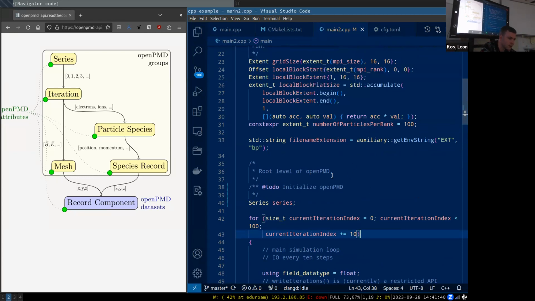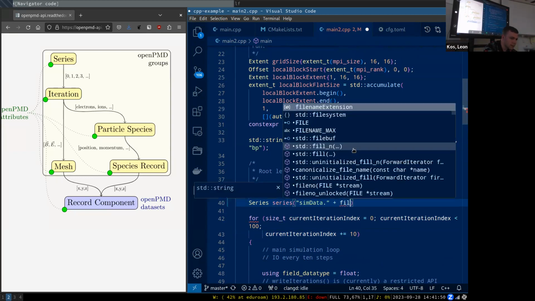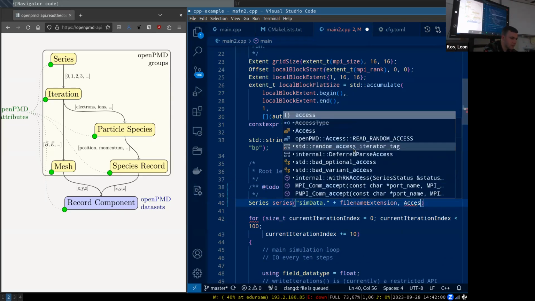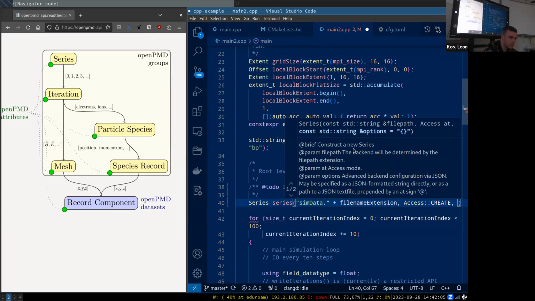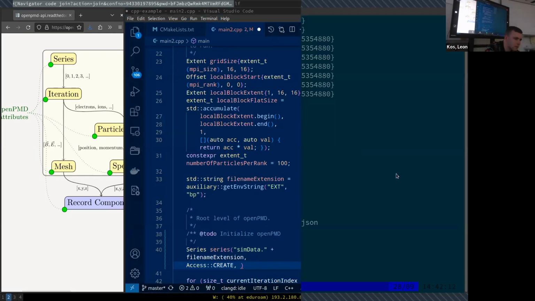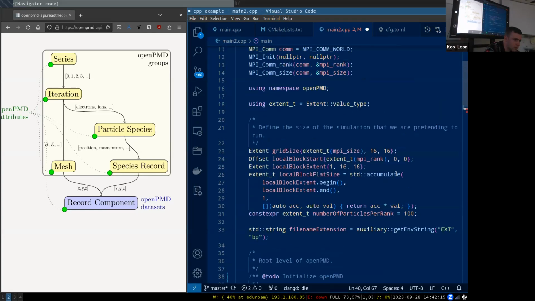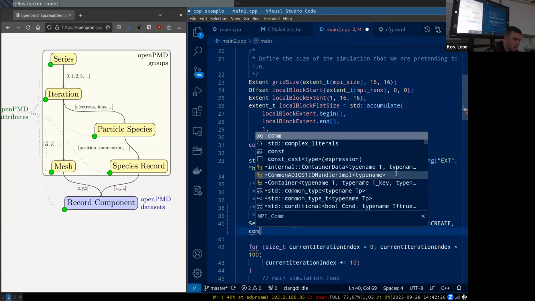So you would initialize openPMD by giving the file name that you want to have. Then the extension I get from the environment, so just let me put that here. Then we want to create the dataset, so the access mode. We are using MPI for this one. This was also something that we talked about, that openPMD is MPI aware from the beginning. So we pass an MPI communicator, which I defined up there.